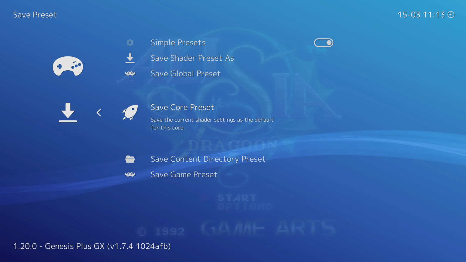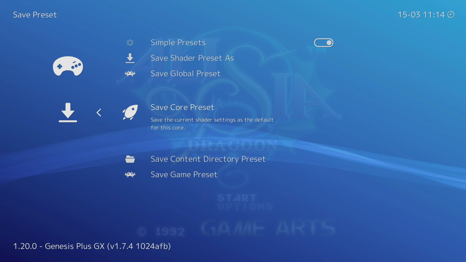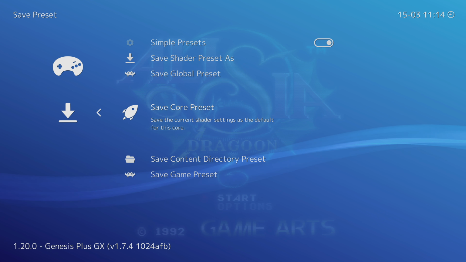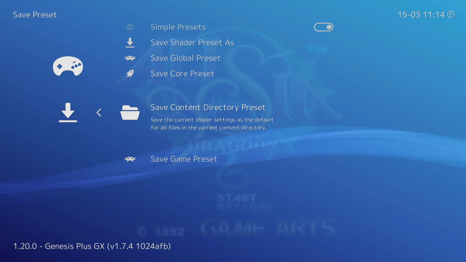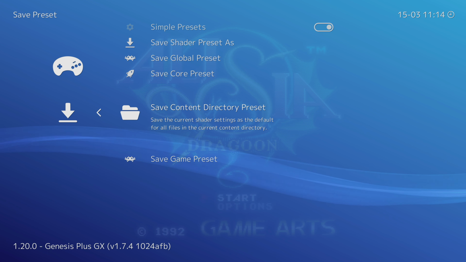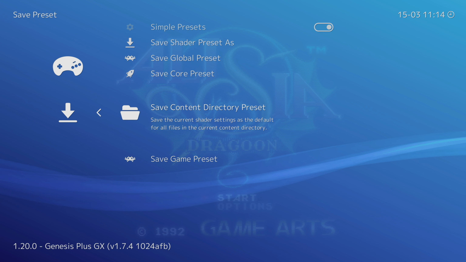Now basically, core preset is, any setting we set here, it will apply it to the core, the emulator, universally. So this shader will be saved to this core, so any game that uses this core to load up will use this scan line, which for most of the time that's fine. We have a directory preset. So any game in said directory, so for Mega Drive, the directory, this scan line will be applied to that.